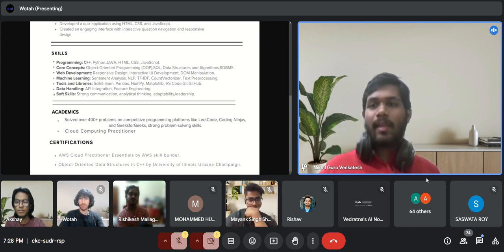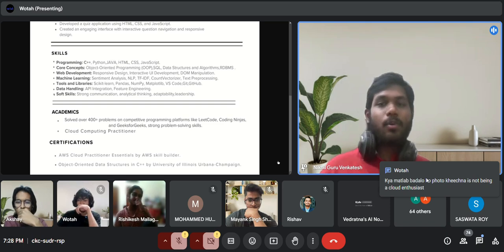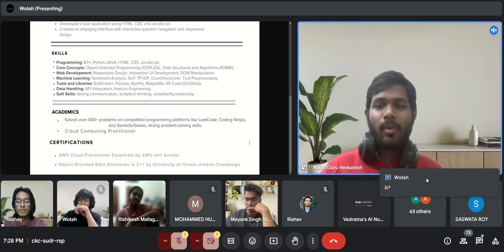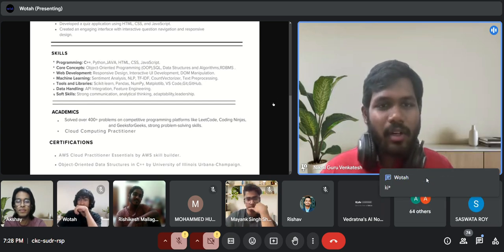The template is okay. There's a lot of white space for some reason. The text is too small. So probably edit the formatting, find something else. And you have too many white gaps over here, right? Like solve 400 LeetCode problems.